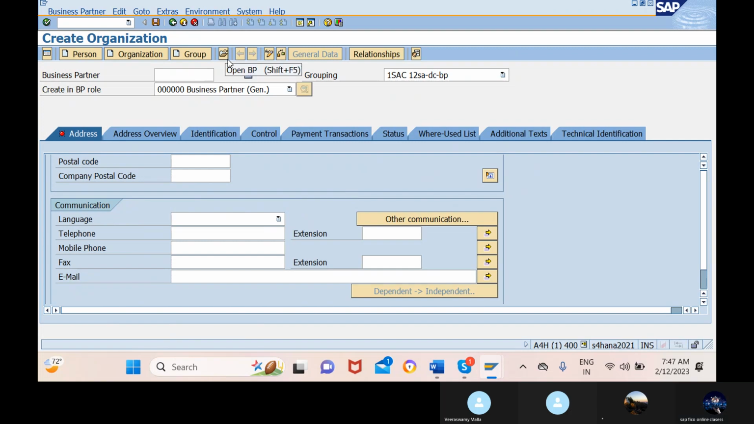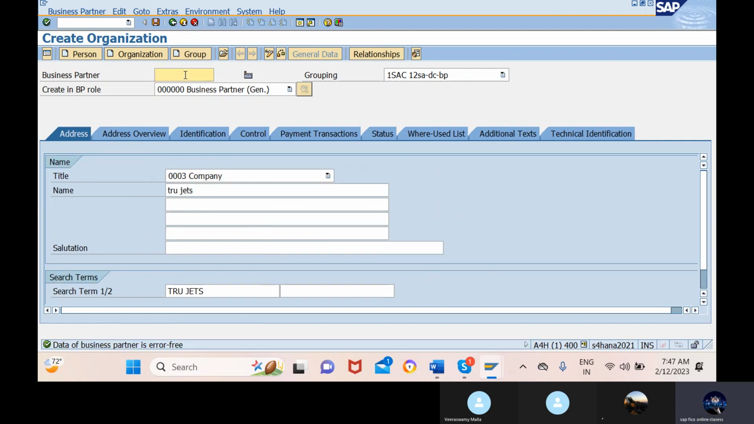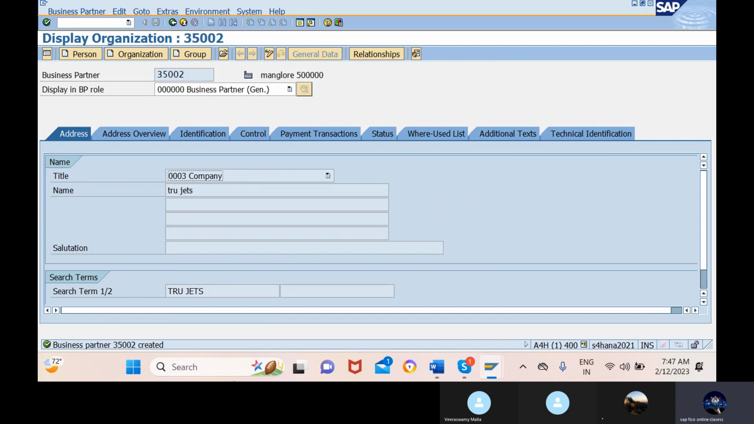Now on top you can find one option, check. I'll click on check. If we find any error, then we can't save this business partner. I told you guys, after creating the business partner in general, only then can you move to the extension of it. Data of business partner is error free. Okay, now I'll save this. Business partner 35002 created. You can see here switch between display and change, which means we are switching this general partner, this business partner, to customer.